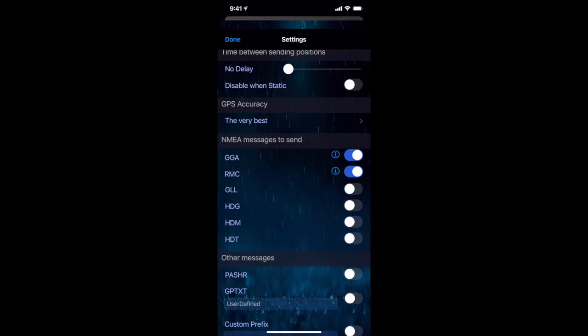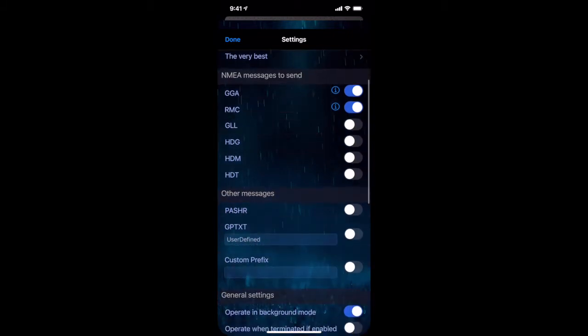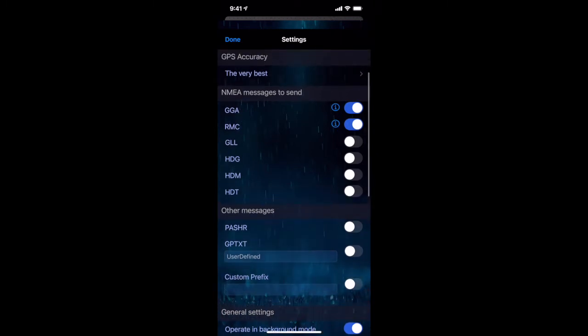And guys, I am not going to sit here and tell you what all this stuff means because I don't know what it is, and I'd rather not guess. So at least for my needs, getting my GPS output data from my phone to my programs like Winlink Express and GRL3 and all that, you will want to copy these settings down. So I don't use a delay. I don't disable when static. For GPS accuracy, I use the very best. Now, using the very best will cause your battery to drain pretty quickly, so just keep that in mind when you're setting this up here.